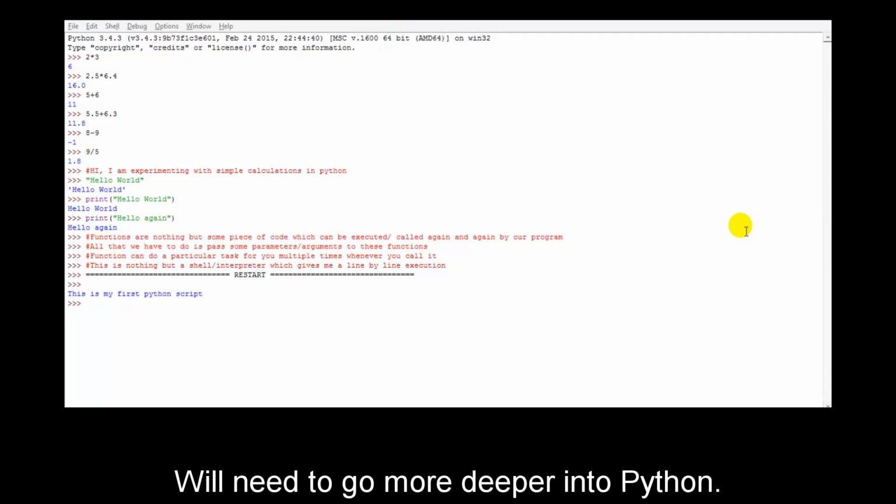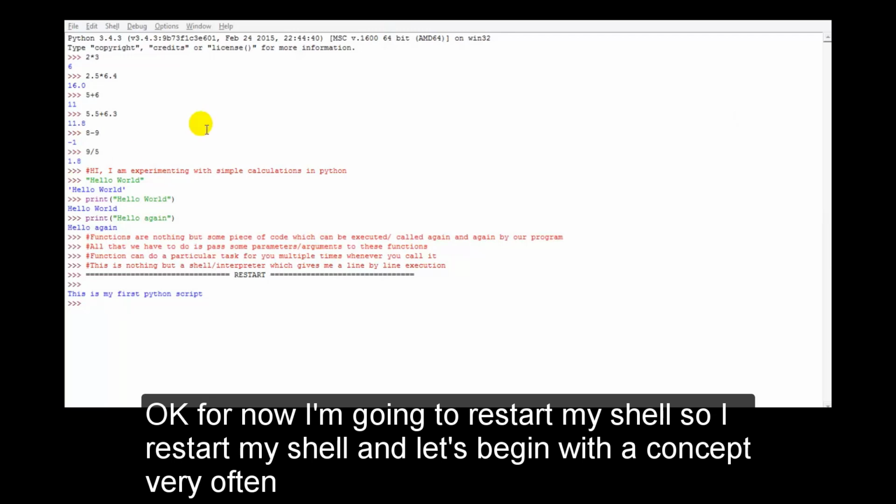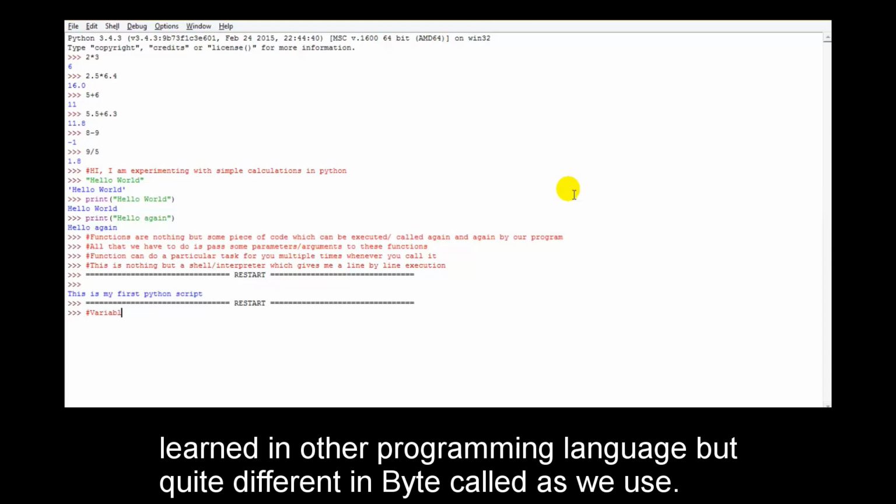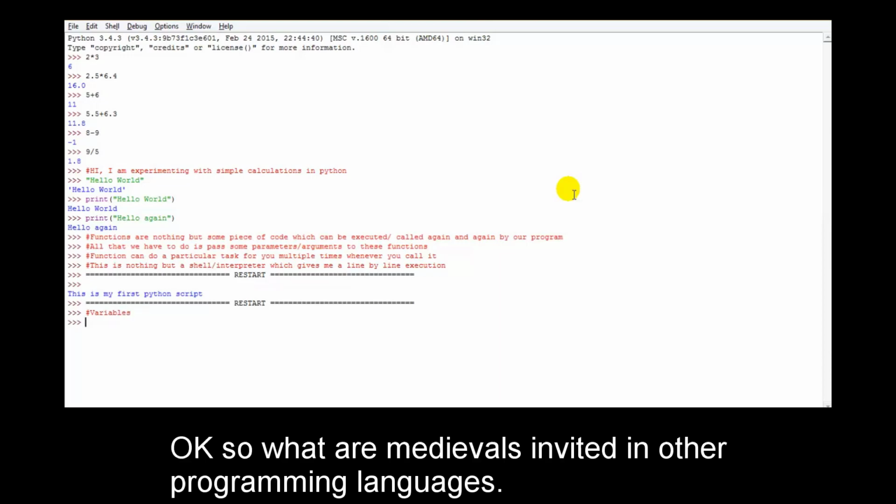We're here to go deeper into Python. Okay, for now, I'm going to restart my shell. So I restart my shell and let's begin with a concept very often learned in other programming languages but quite different in Python, called variables. So what are variables in Python?